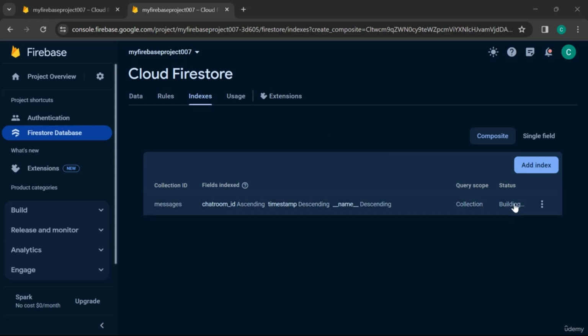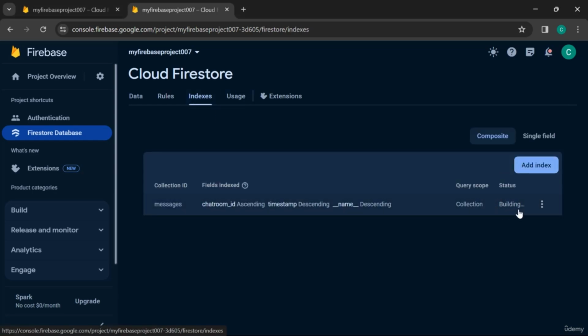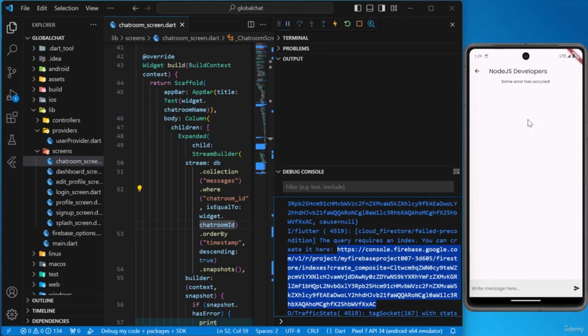It's currently building, and this might take up to 5 minutes or more. You can keep on switching the tab to see the status. Alright. Once it's done, then the query of our Flutter app will work fine. So once the status has changed to enabled, let's move into our app.